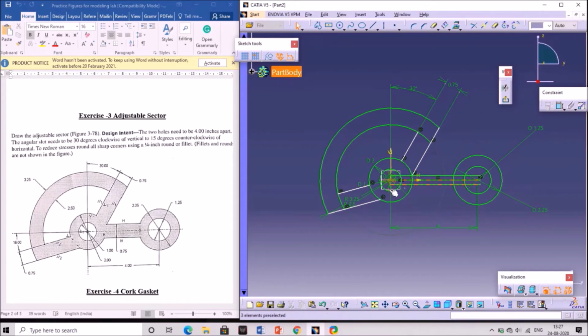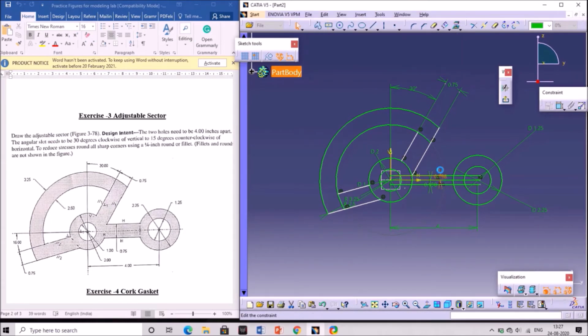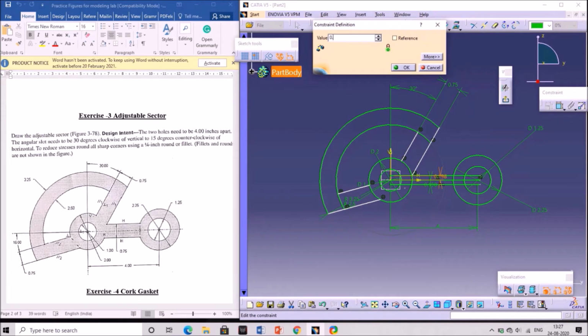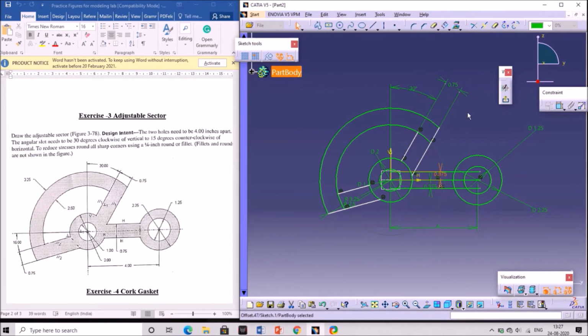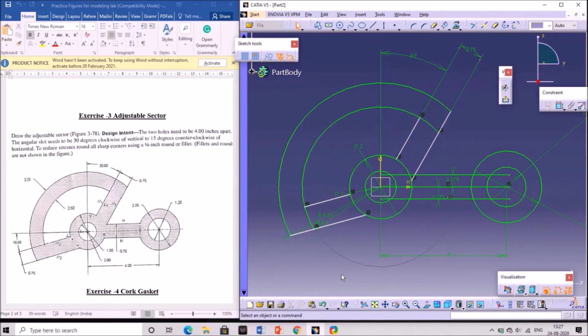Okay, as it is created on both sides, we need to specify half of the distance. So choose the one dimension and give the value as 0.75, that is half of the length, that is 0.375. So offset distance is created, and here also we need to remove the unwanted portions.